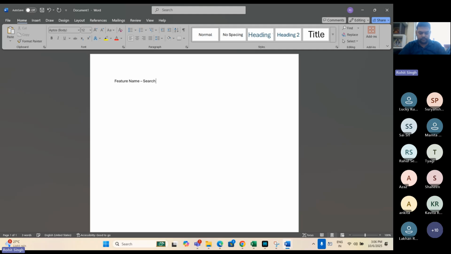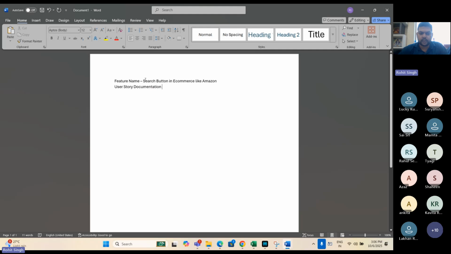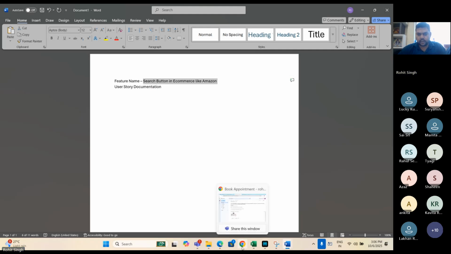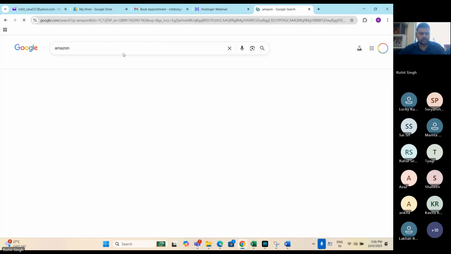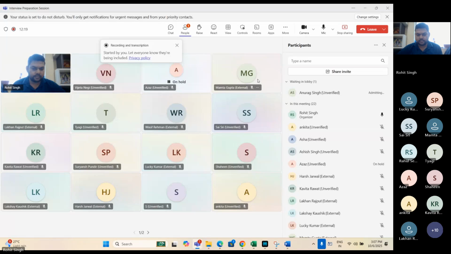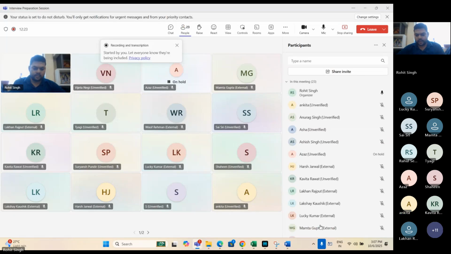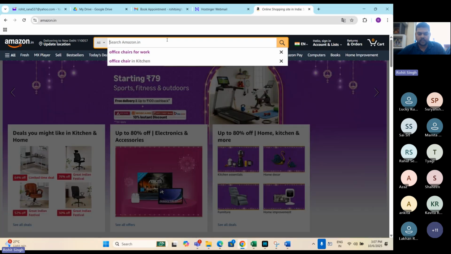So if I ask you that we have to write down a user story for a feature named search button in an e-commerce site like Amazon. Guys, you all can see my screen, right? Yes, sir. Okay, and I'm sure that we all know what Amazon is, and what this search button is.